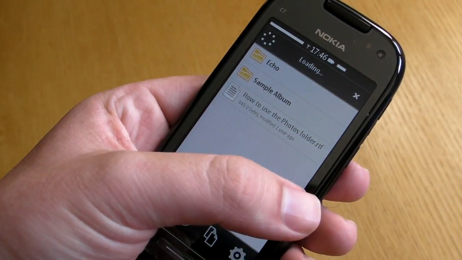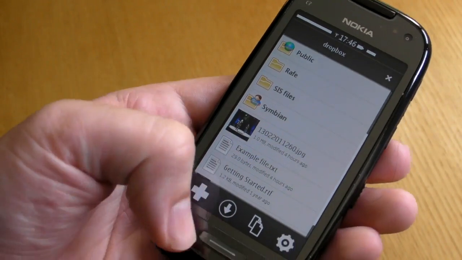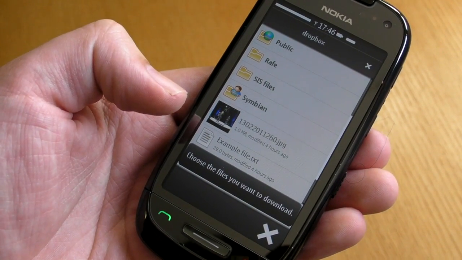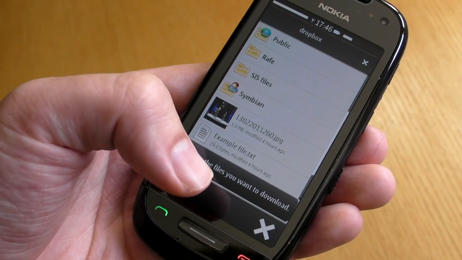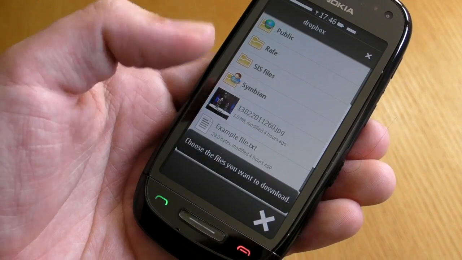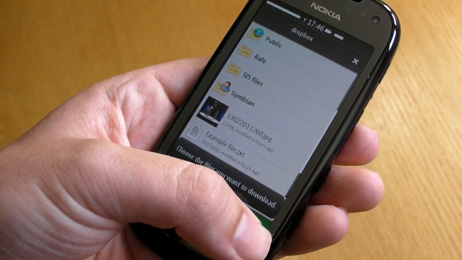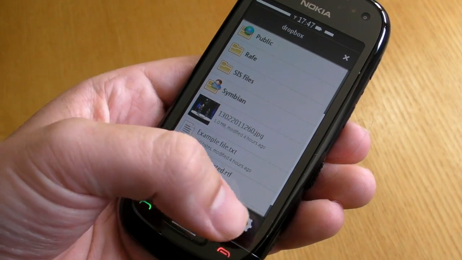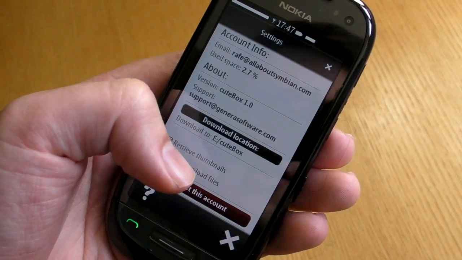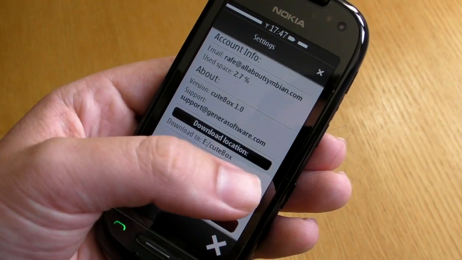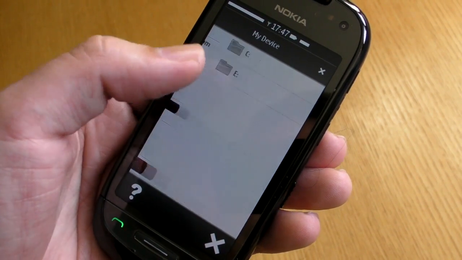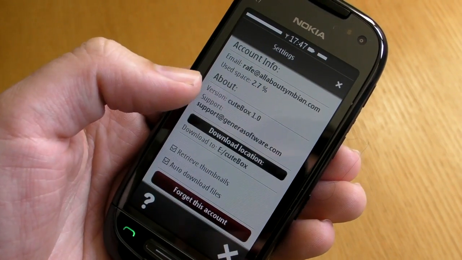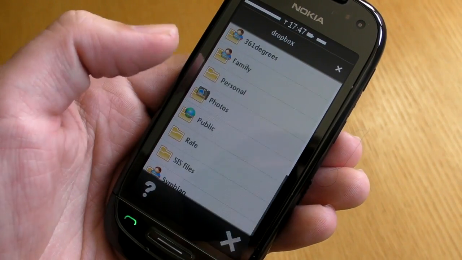Now you can also download in another way, and I'll show you that here, and that's using this button down the bottom on this toolbar, and it'll ask you to select which files you want to download. So this allows you to download multiple files at the same time. When they're downloaded, the files will be stored on your memory card, generally in a folder called cuteBox, although that's configurable in the settings here, as we'll see. You can see the download location there. It can be changed if you wish.